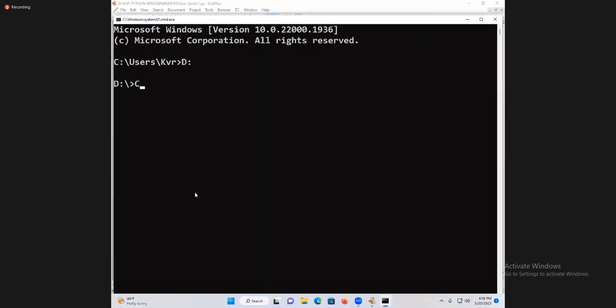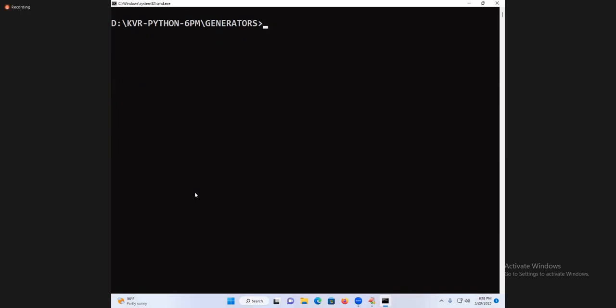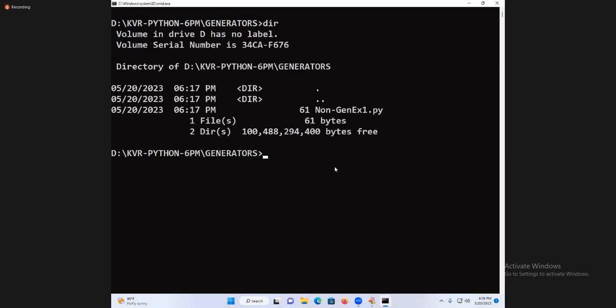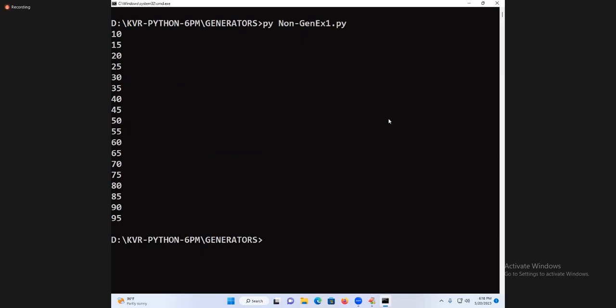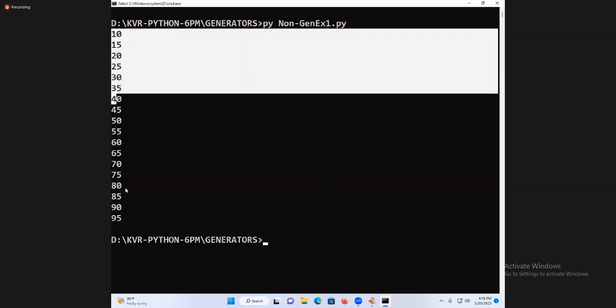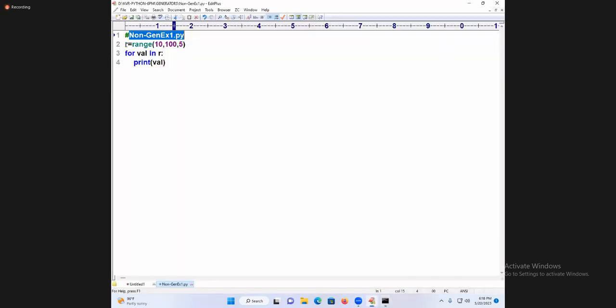d:\kvar and Python here and say 6 p.m. and say here generators and execute.py. Now see students, already you know one file is there here. This file you execute. py generator. Now I got the values called what? 10, 15, 20, etc. I got these values. All these values are dumped in where?